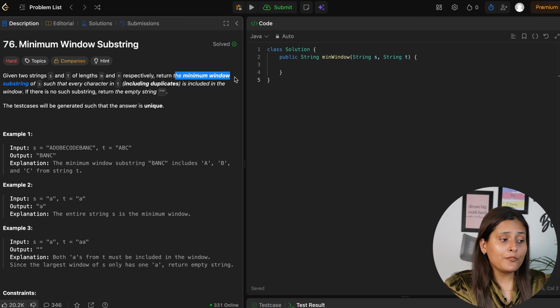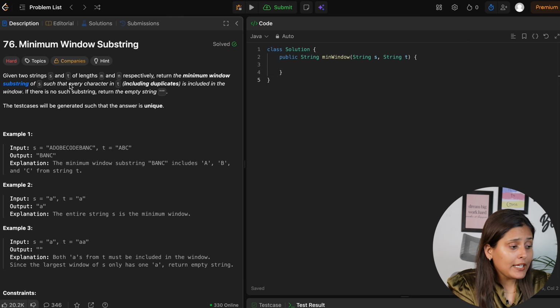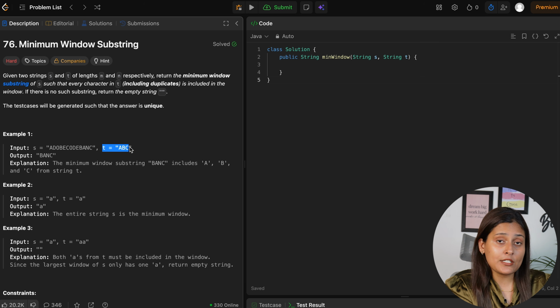Okay, we have to return the minimum window substring of S. So basically we have to return the substring, that too of minimum length, such that every character in T, including duplicates also, is included in that window. Means here ABC is present, correct? So you have to find that all the characters present in T should be present in that substring which you are going to give, and out of all you have to give the minimum string.